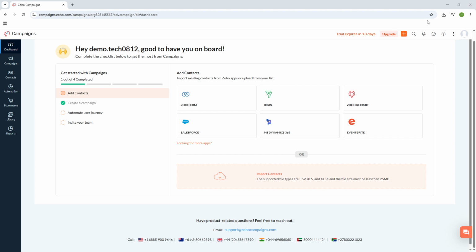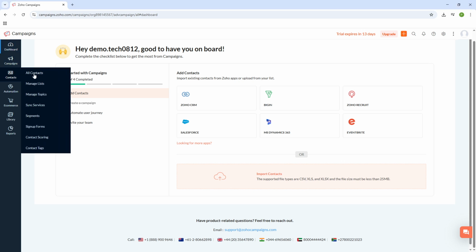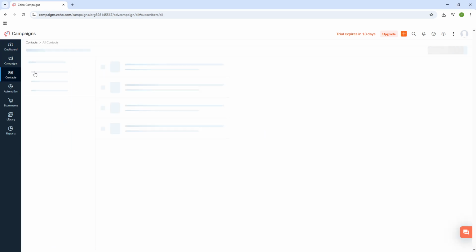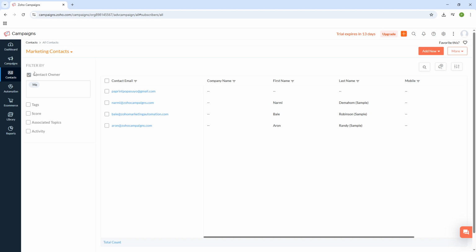To begin, navigate to the Contacts section through the Navigation toolbar. This section is your main hub for managing all of the contacts within your Zoho Campaigns. Once there, you'll see a list of all the contacts you're currently managing. That's where the magic begins.